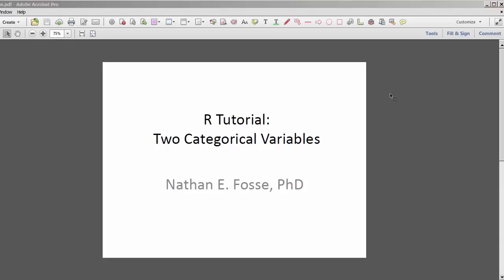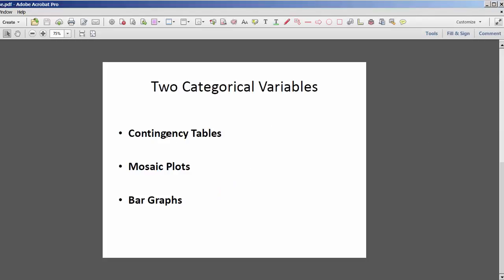Hello, welcome to another R tutorial where we're going to look at two categorical variables. In particular, we're going to look at three ways of examining two categorical variables. One is contingency tables, or a cross tabulation of two variables, where we'll look at percentages as well as counts.